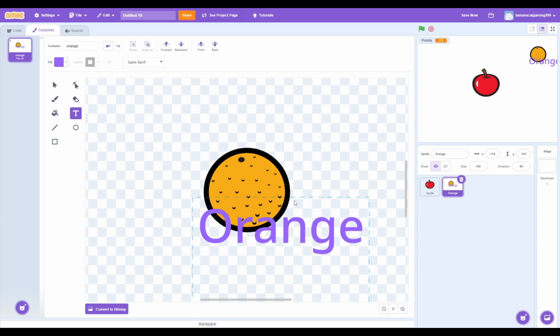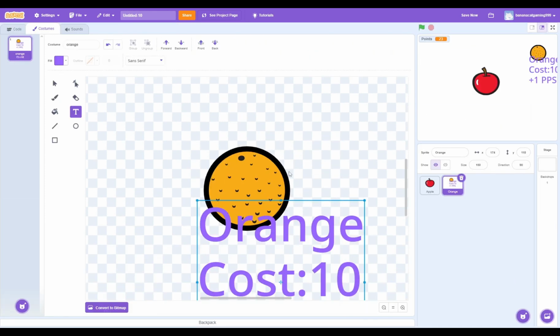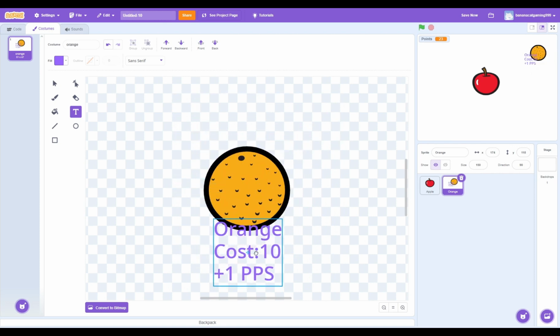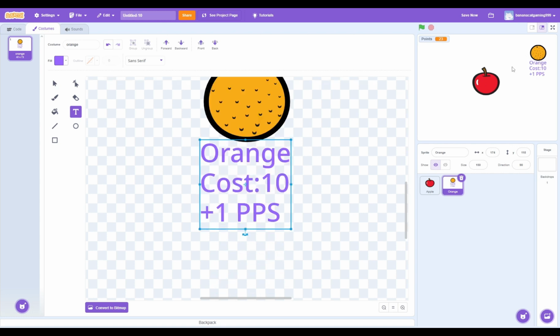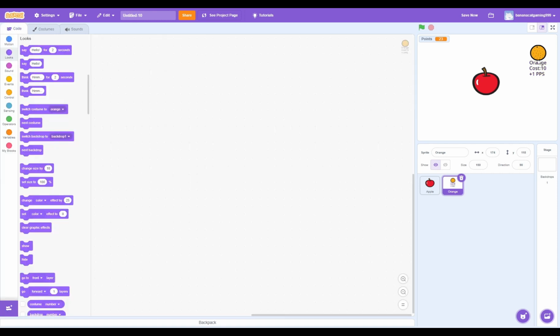Okay, orange, cost 10, okay? And then +1 PPS, which means points per second. Then you can resize it and place it under the orange. Or wherever you'd like to place it. I'm going to place it right under the orange. I'm also going to make the color be black. Make it look better.